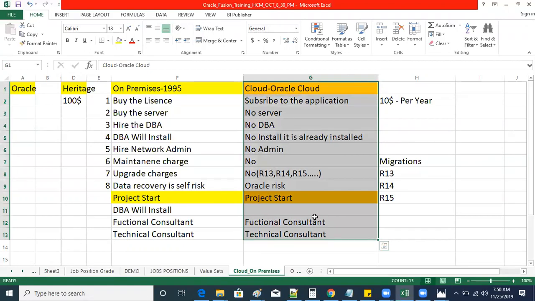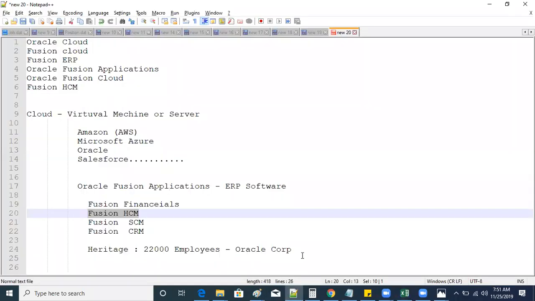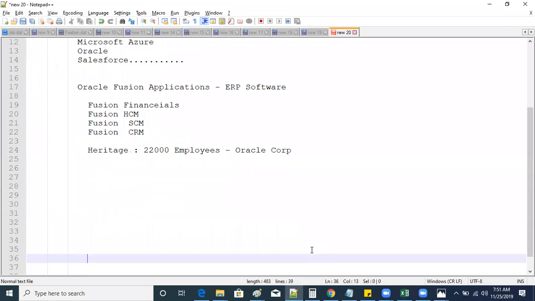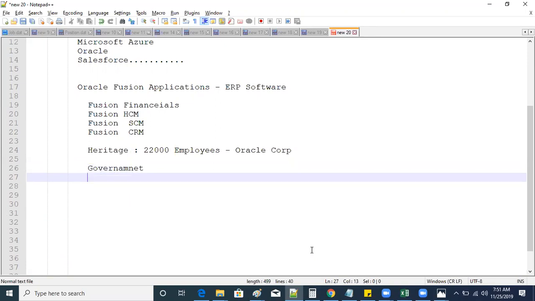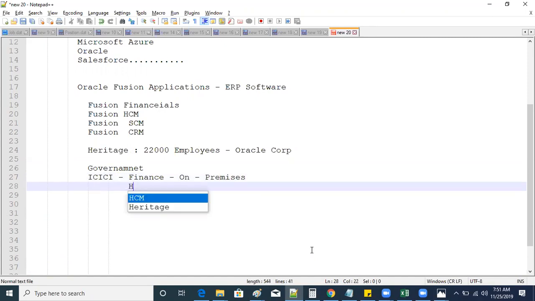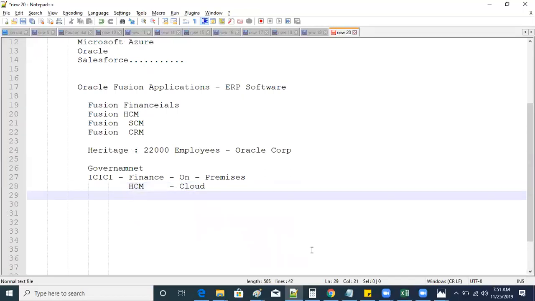Some clients will not agree to go for the cloud. For example, the government sector generally doesn't use cloud. Some departments, like defense. I think the US government subscribed to Oracle last week. Some clients, let's say ICICI Bank, use Financials on-premises, but for HCM they use cloud. They integrate between the cloud and their server. That way also we can do it.